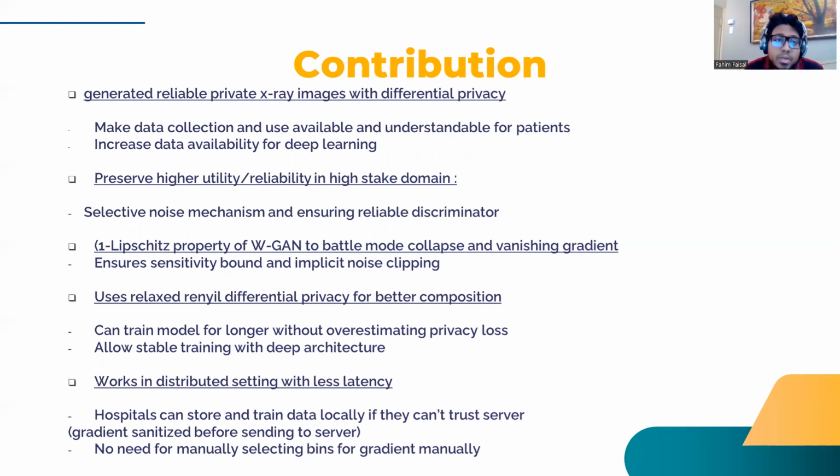So the main reason for reliability is the selective noise mechanism, and we introduced a noise-free discriminator, which helps to generate reliable data. And we use the W-GAN's loss, which preserves the one-Lipschitz property of W-GAN to battle mode collapse and the vanishing gradient problem. Those are the two major problems in GAN data generation, and this also ensures implicit noise clipping.